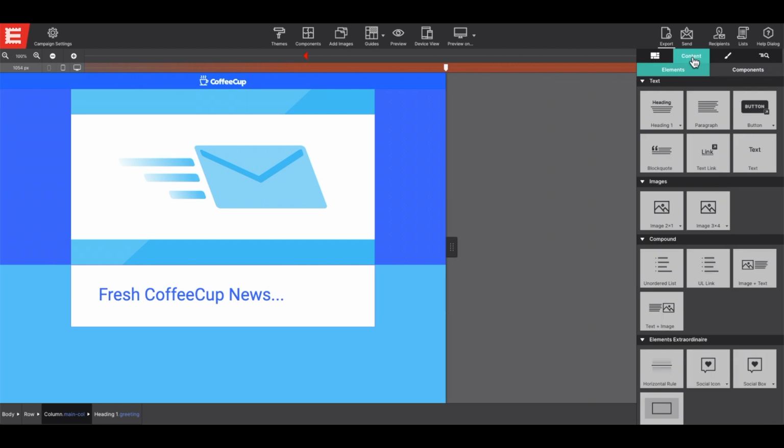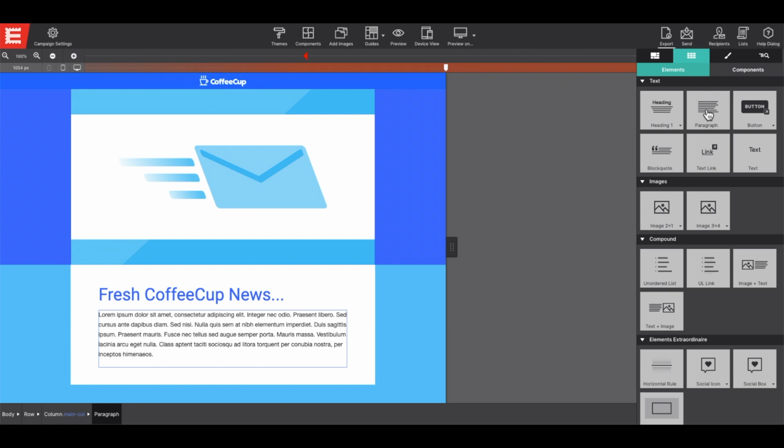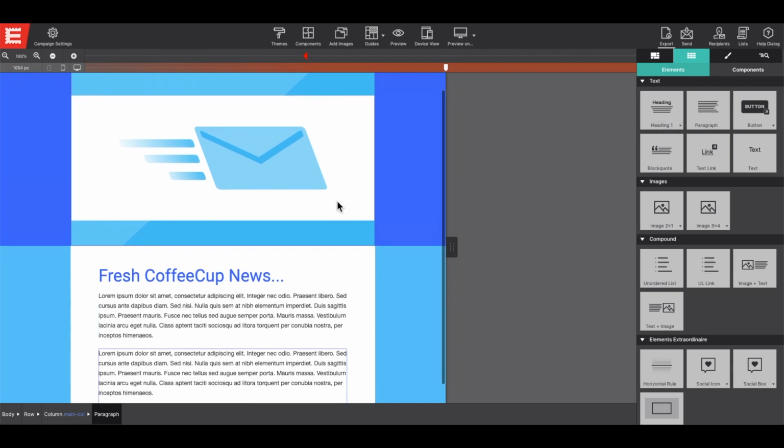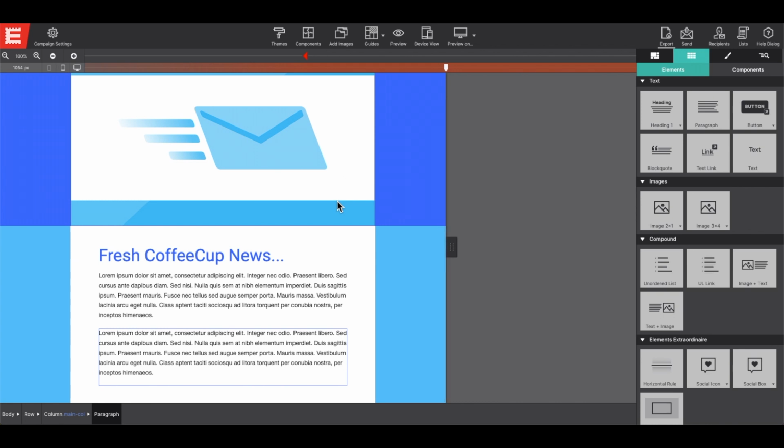Going to add in a couple more paragraphs. Now, components are really helpful. There are some pre-built items that are already configured in the component library that you can just select and add into your project and customize.